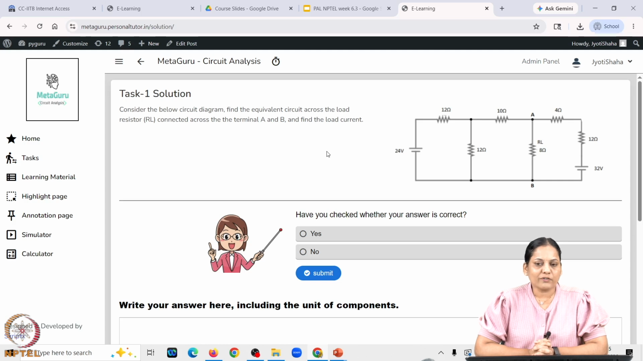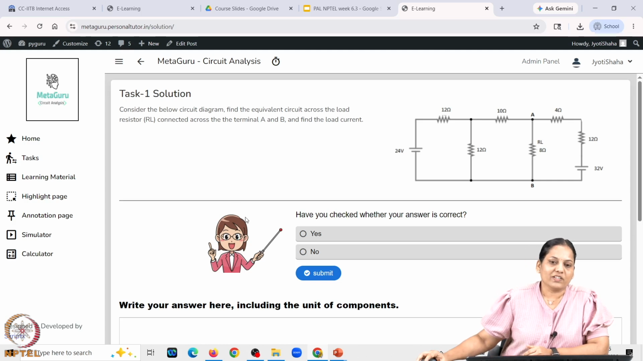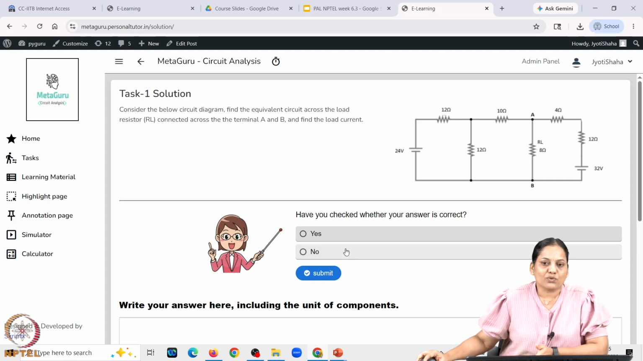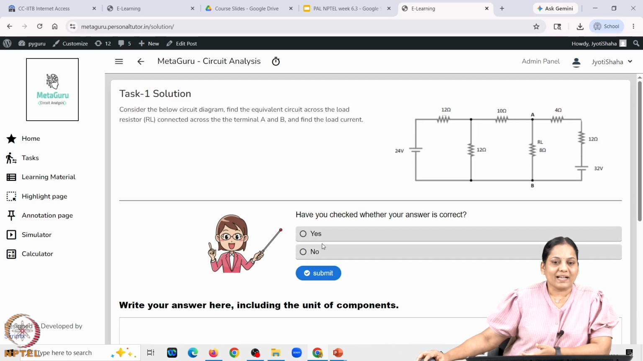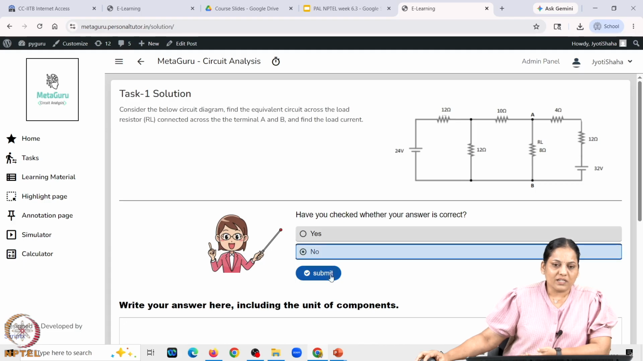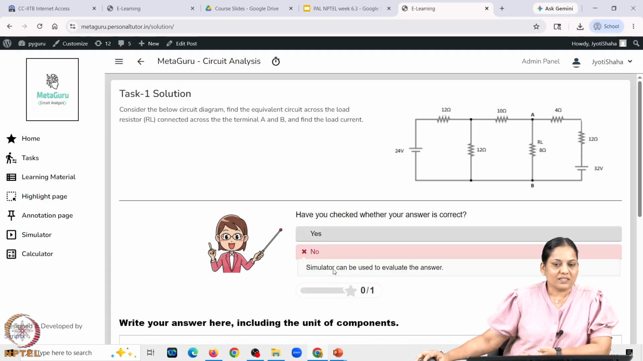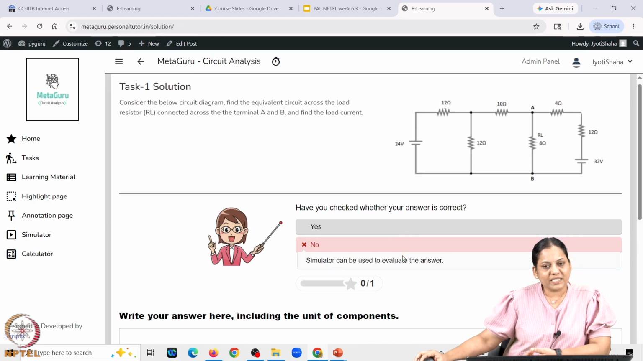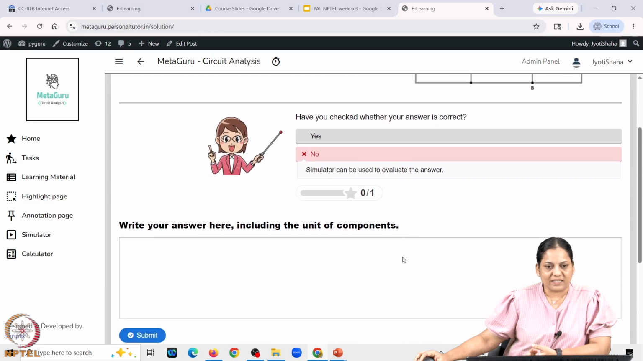For this kind of metacognitive prompt, we have given the buttons yes and no. So if they have checked their answer, they can say yes. If they have not, they can go back and check their answer. Here also we have given the feedback that they can use the simulator to evaluate their answer, and if they have evaluated their answer, that is well and good, they can enter their answer.